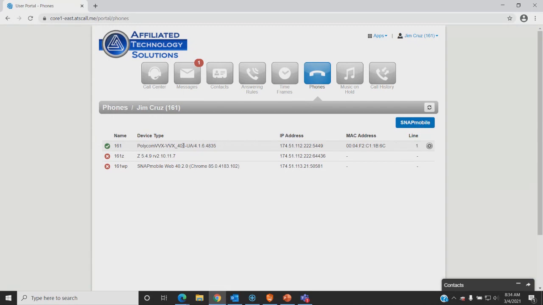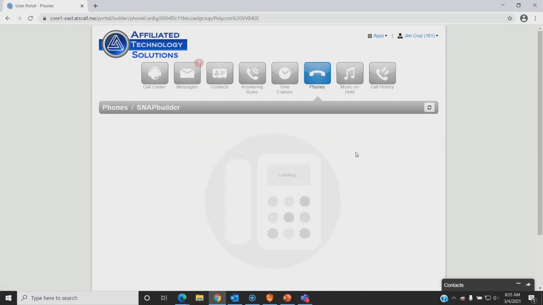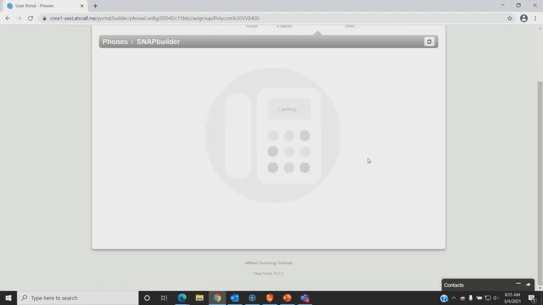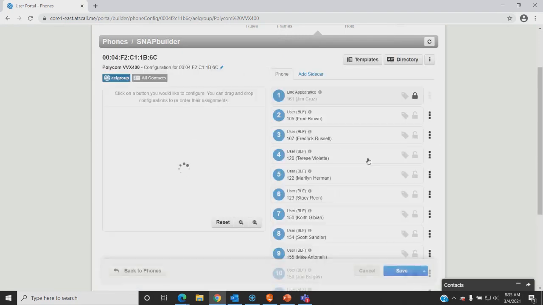One of the things you can do on your physical phone is go all the way over to the right where it says Snap Builder. You click on your Snap Builder button, and this allows you to enter the configuration of your phone. Again, it takes a second. It opens up another window, which is going to show you a diagram of your phone. And this is where you can program in or change the line keys.